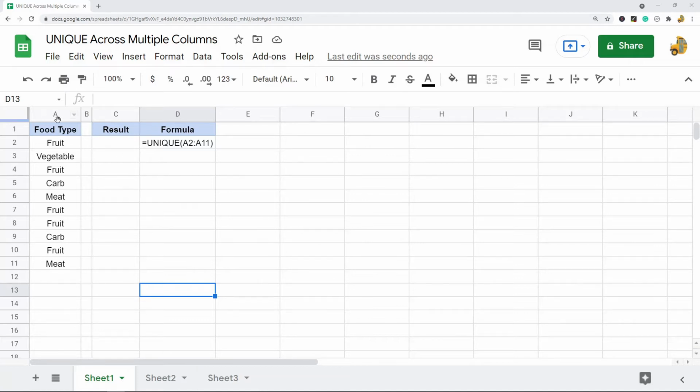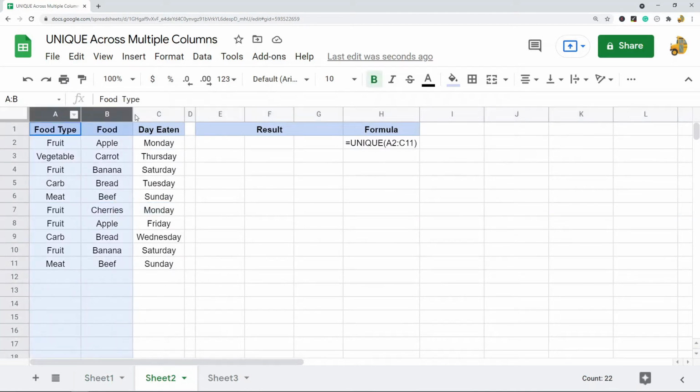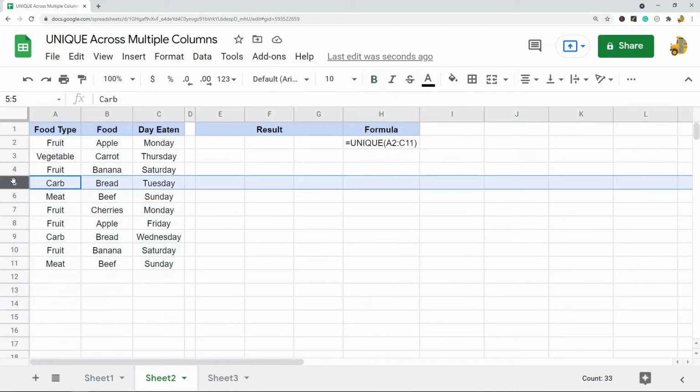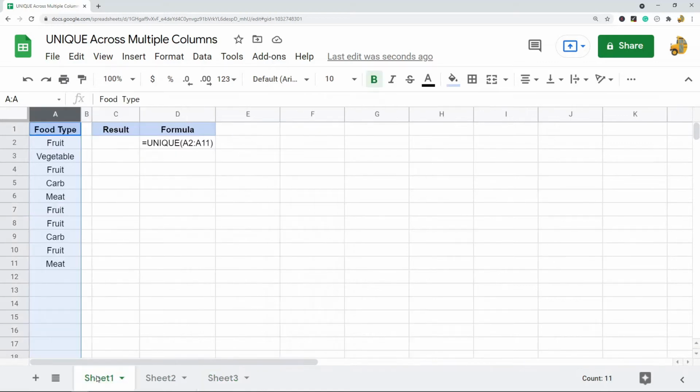The first way, we'll just be using it on one column to return the unique values and remove duplicates. The second way, what we're going to do is use it across multiple columns to return the unique rows. And then the last way that I'll show is to use it across multiple columns to return the unique values from each cell. So each way is a little bit different.